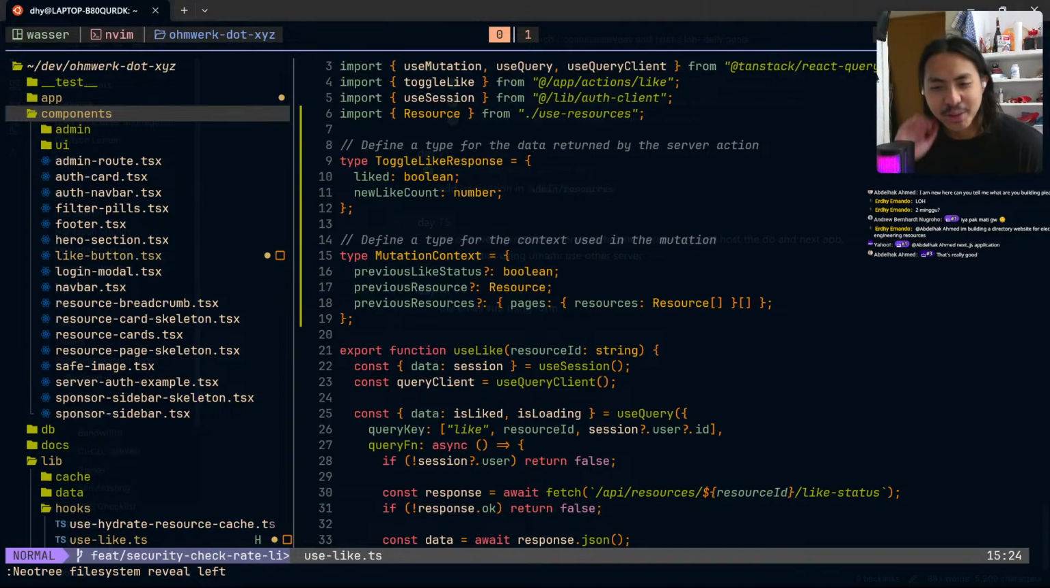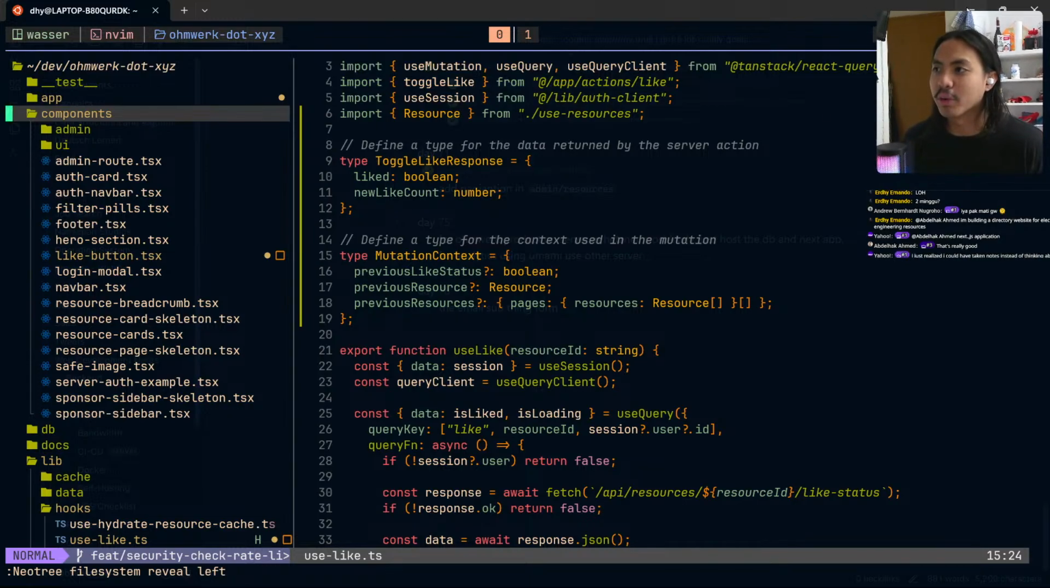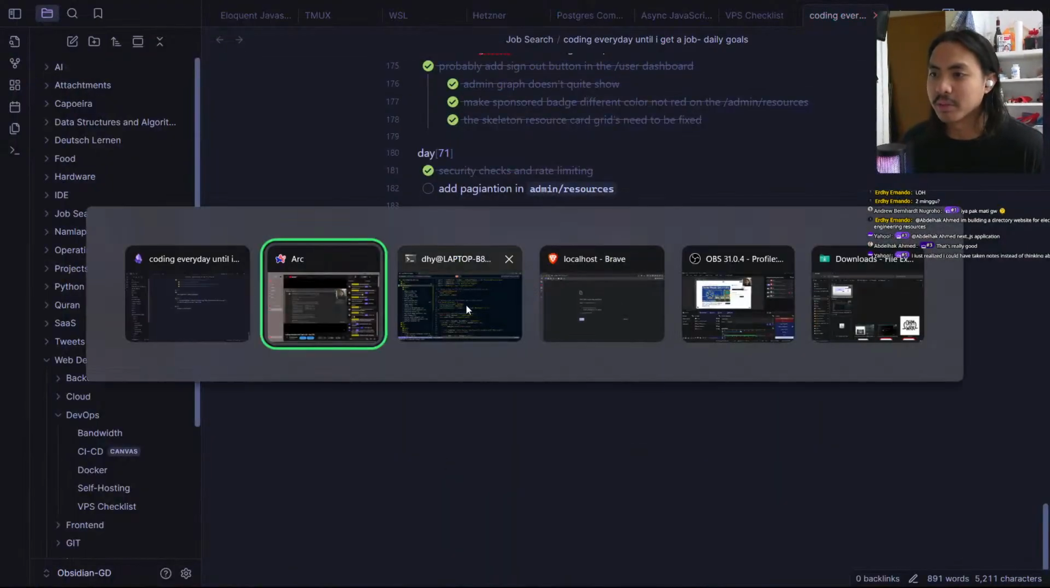I just realized I could have taken notes instead of thinking everything I had to do in my head. That's what it's for, I guess. I think I just forget a lot, so this really helps. I cannot deploy yet. There is one feature that I forgot to implement, the email subscription form.